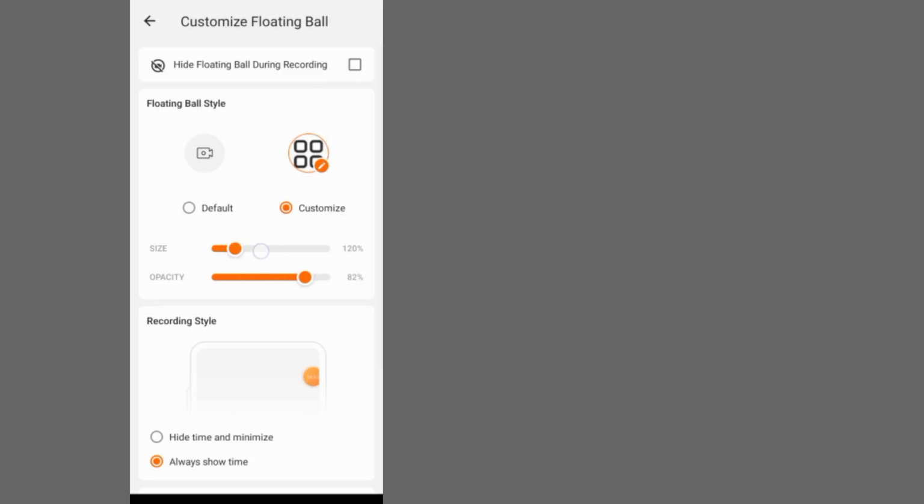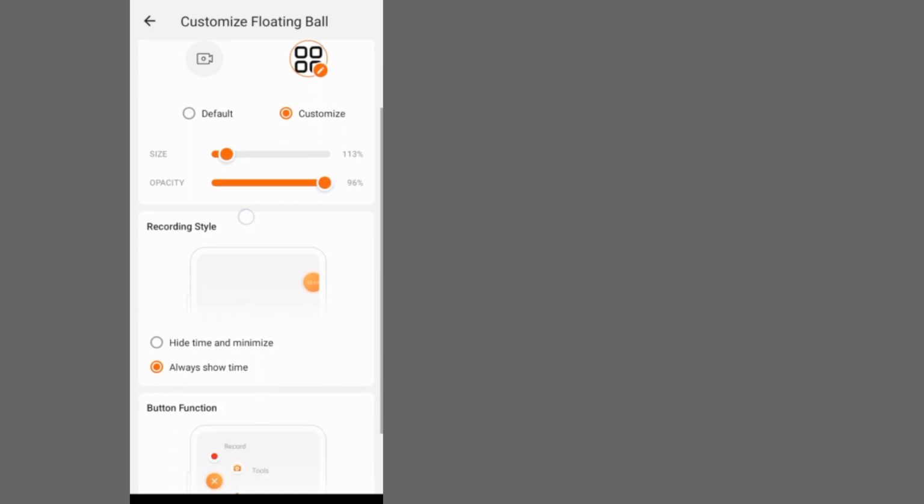You can increase the size of the image. As you can see now, you can increase the opacity of the image. After you finish setting up, all you have to do is close your screen recorder. As you can see now, here is my tab.